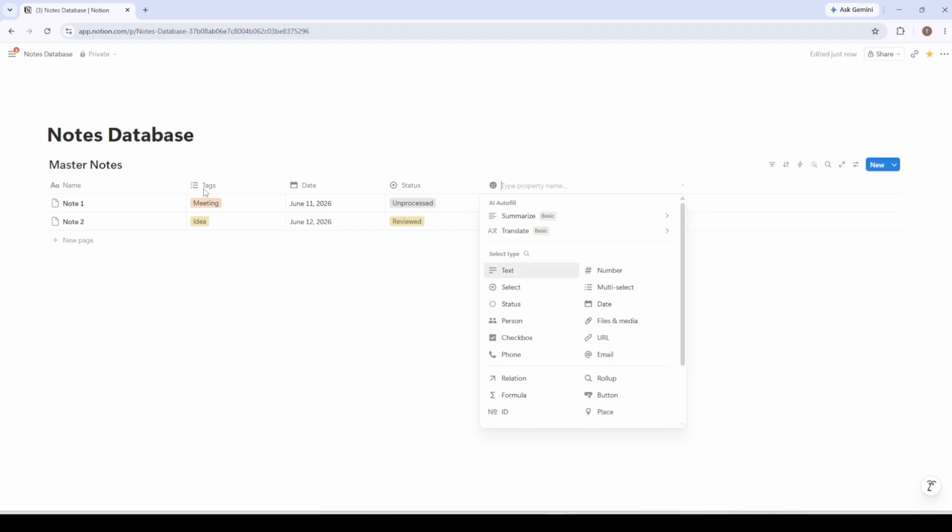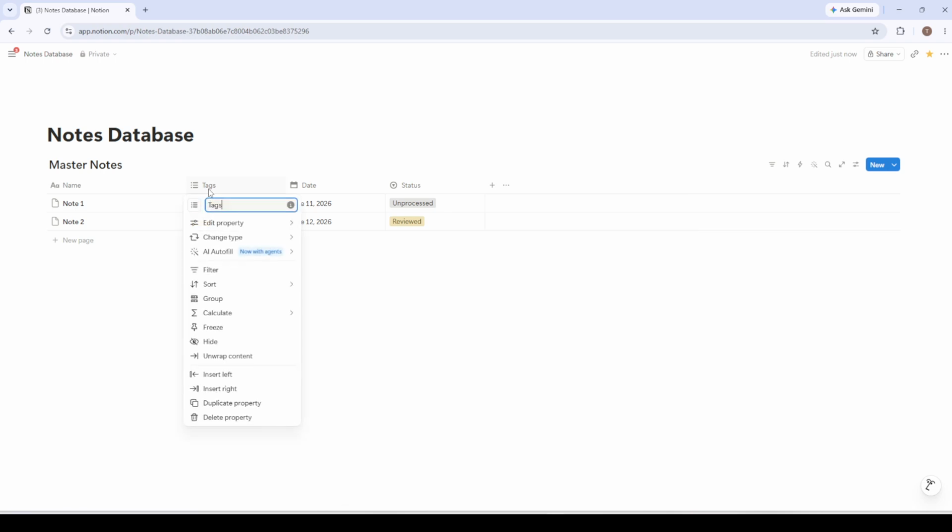Now, let's start populating it. Click into the first column, which is usually labeled Name. Here, you'll enter the title or a brief description of your very first note. Think of this as the headline for your note. As you add more notes, this column will become your primary way of scanning and finding specific entries at a glance.